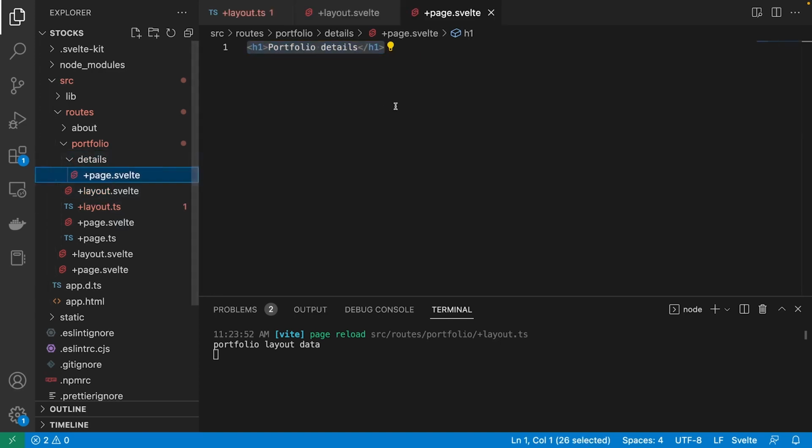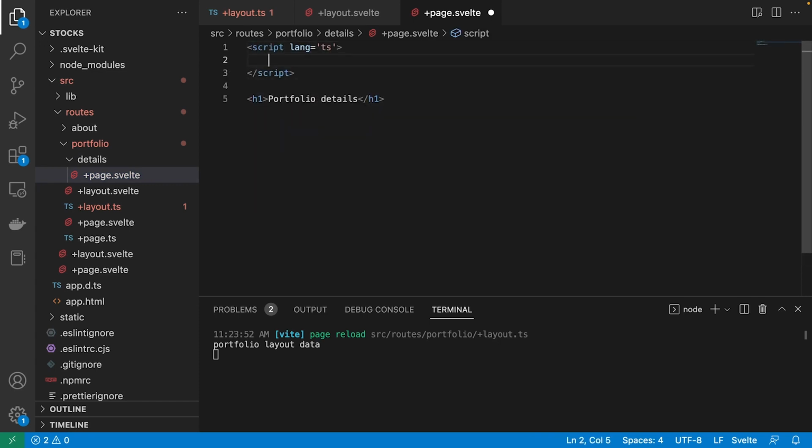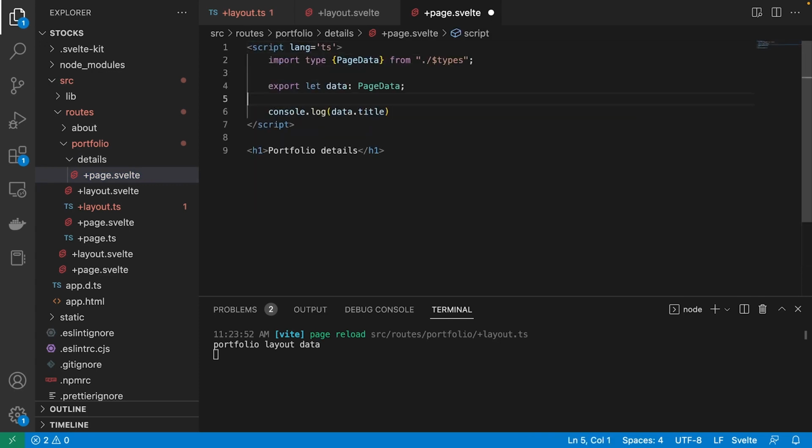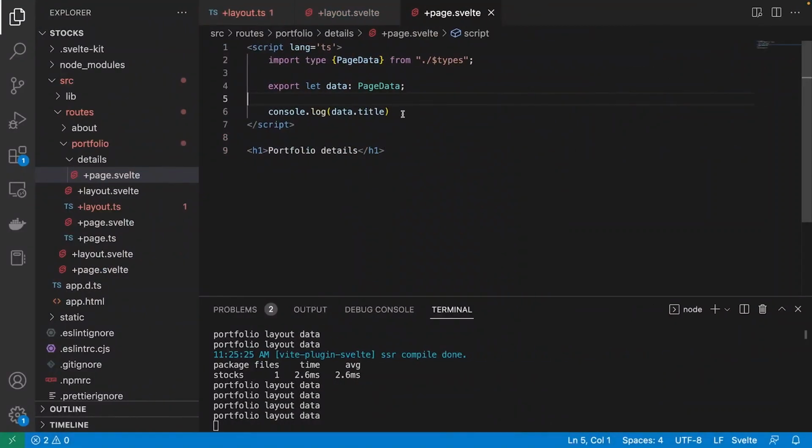So if you go to portfolio page and then log the data.title. So if we go to portfolio, we see that portfolio layout data is logged, but also if we visit details, we see that portfolio layout data is logged twice, and we can see on the right where it's logged from. So the first one is logged from the layout.svelte and the other one is logged from the page.svelte. This layout svelte is the portfolio layout, and this page is from the details page, which is this one, the log of this one, and this one.